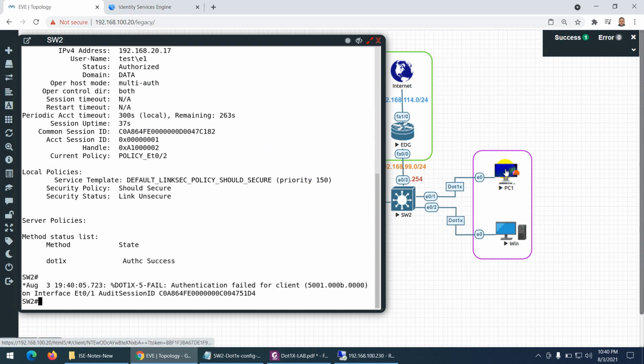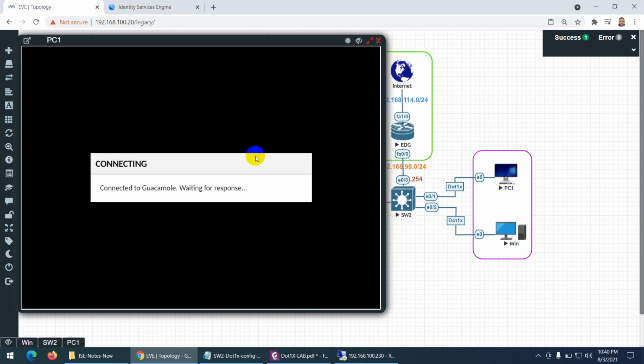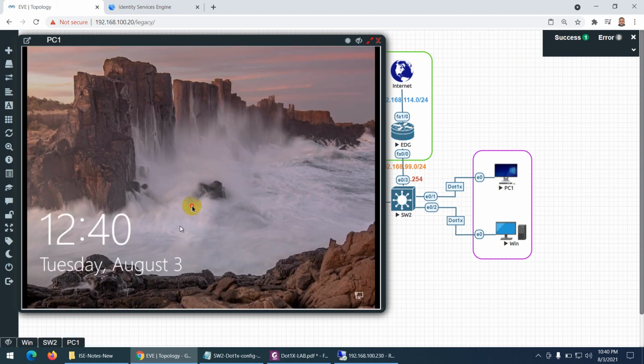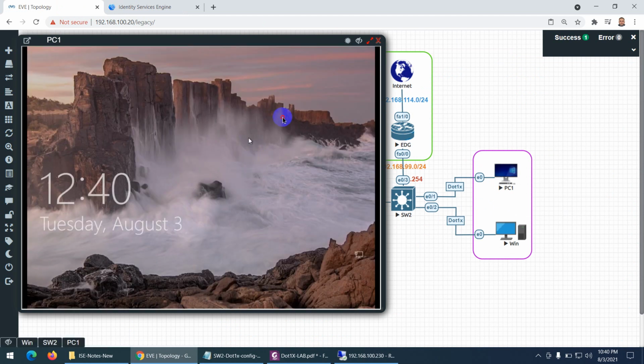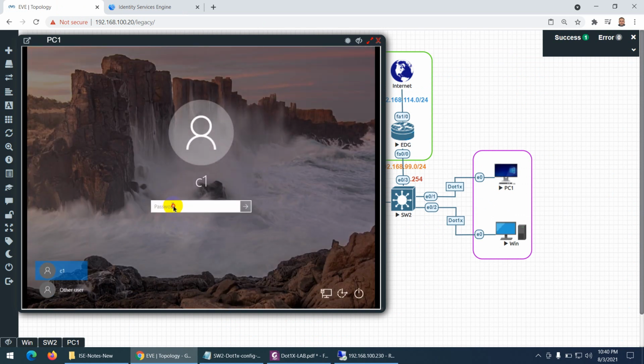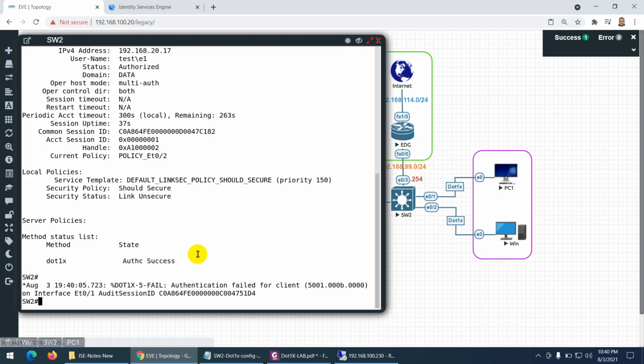So let me go to that PC. It will change from MAB to Dot1x. So let me log in. Maybe the policy is not pushed, so that can be the issue. So let me log in with C1, because C1 is also a user, abc@12345, and let's log in now. Maybe the switch will change it.